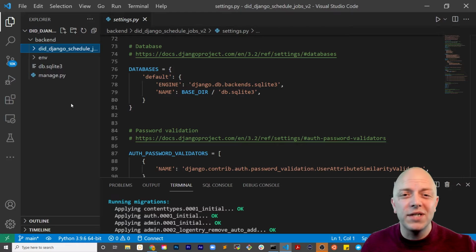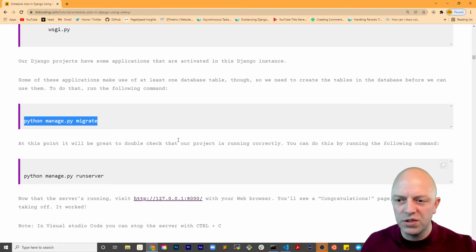Come to think of it, in some projects I use PostgreSQL, but we'll just use that for now. It depends what the tutorial walks us through.